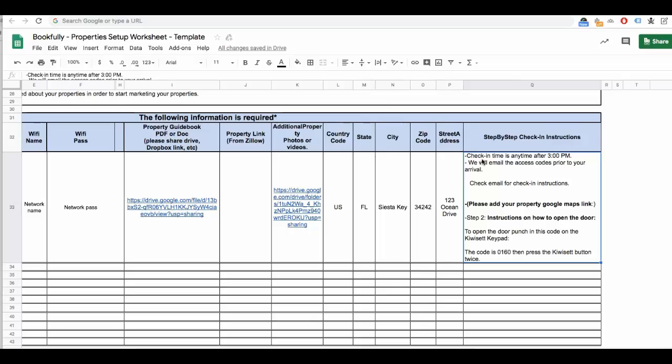The reason is the Bookfully platform automatically sends these step-by-step check-in instructions to travelers a few days before their check-in date. So please be as detailed and specific as possible. We have found that listing the instructions as step 1, step 2, step 3 with visual pictures if possible works best, because remember, these travelers have never been to your property.